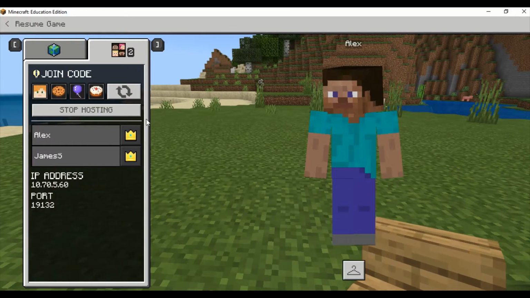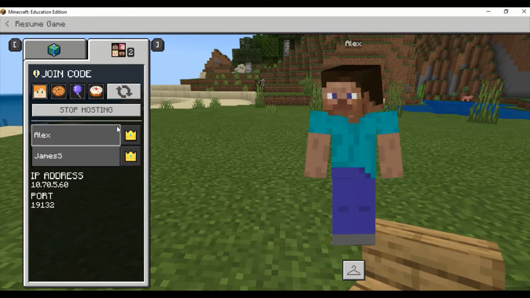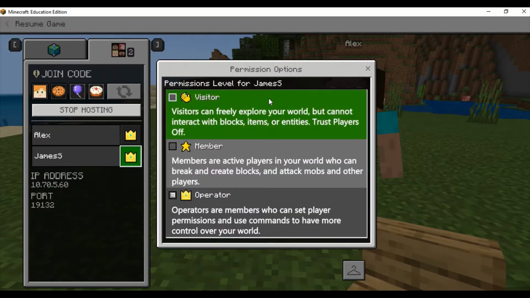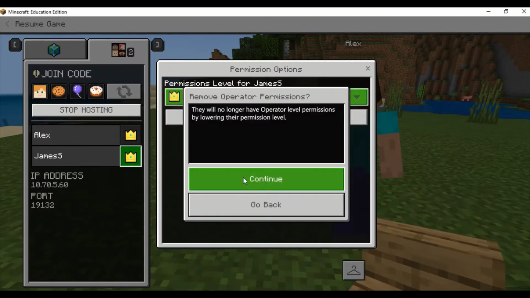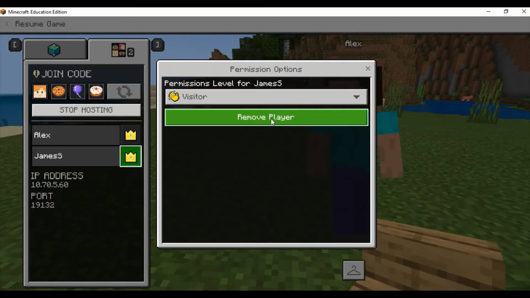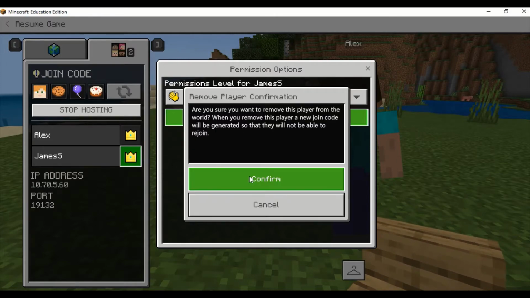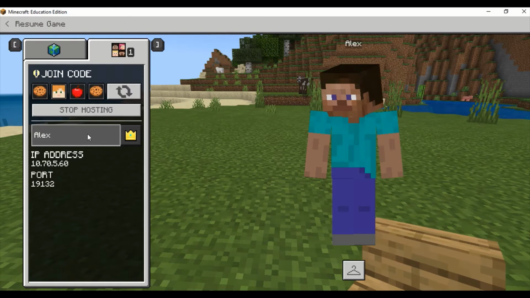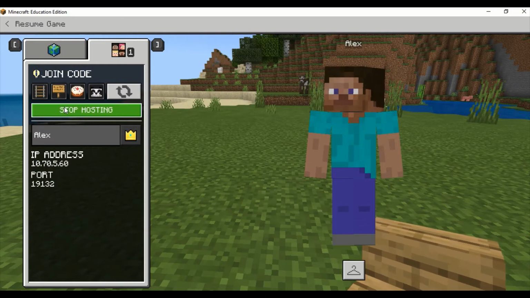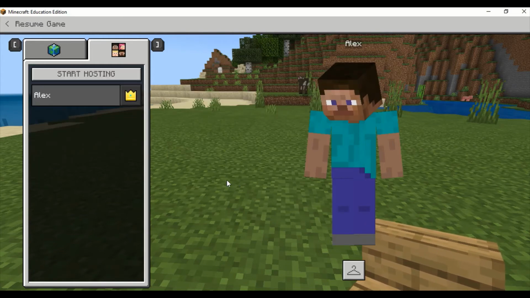If at some point I see James is being disruptive and I want to change his permission levels, I can also do so here. I can move him to visitor. Or if I decide that I no longer want to have James in my world, I can also remove the player. And if I remove player, it'll ask me to confirm, and James is no longer in my world. And for good measure, I can even just refresh the join code or stop hosting altogether.